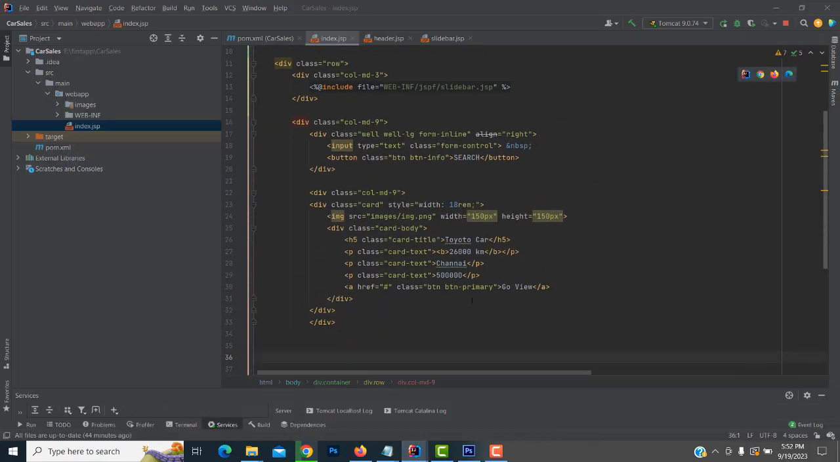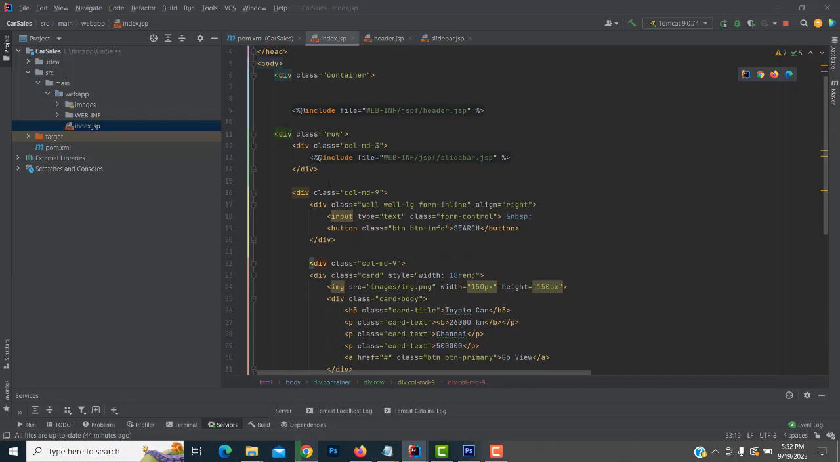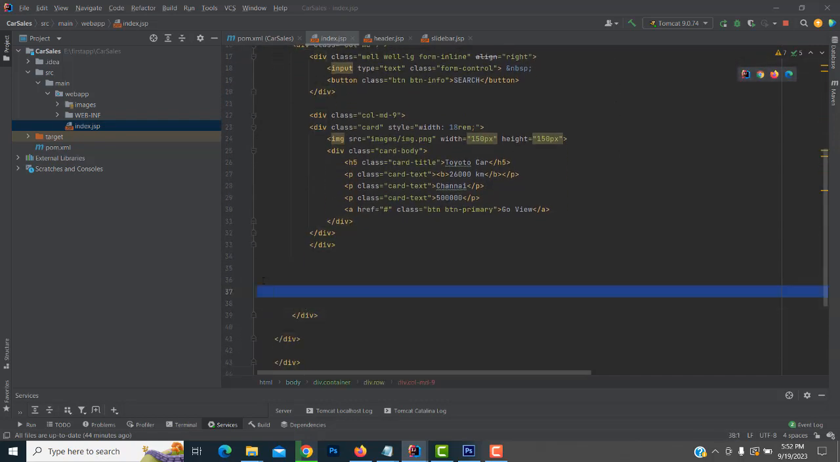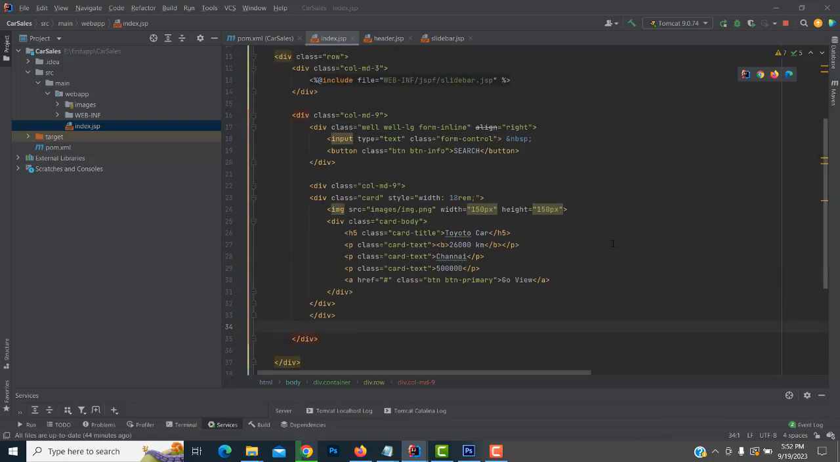In our last video, we stopped at the index.jsp page. We already saw how to set the include files and everything in our last tutorial. Let's continue the videos. Now I'm going to make the rest of the pages.